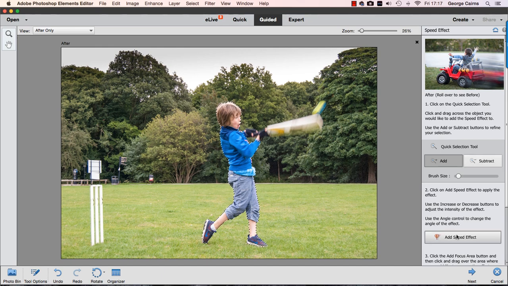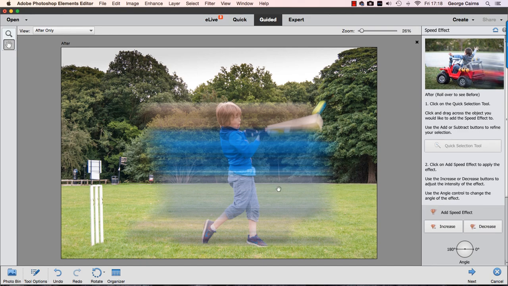When you're ready, you can click on Add Speed Effect, and that instantly gives you a motion blur effect. Now it's blurring in both directions at the moment, but we're going to modify that in just a tick. You can increase or decrease the effect by clicking here. Increase just basically makes it more solid. Decrease makes it more transparent. And since there's a lot of rather solid blur on the ball here from the camera's shutter speed blur, I'm going to increase the blur a little bit like so.